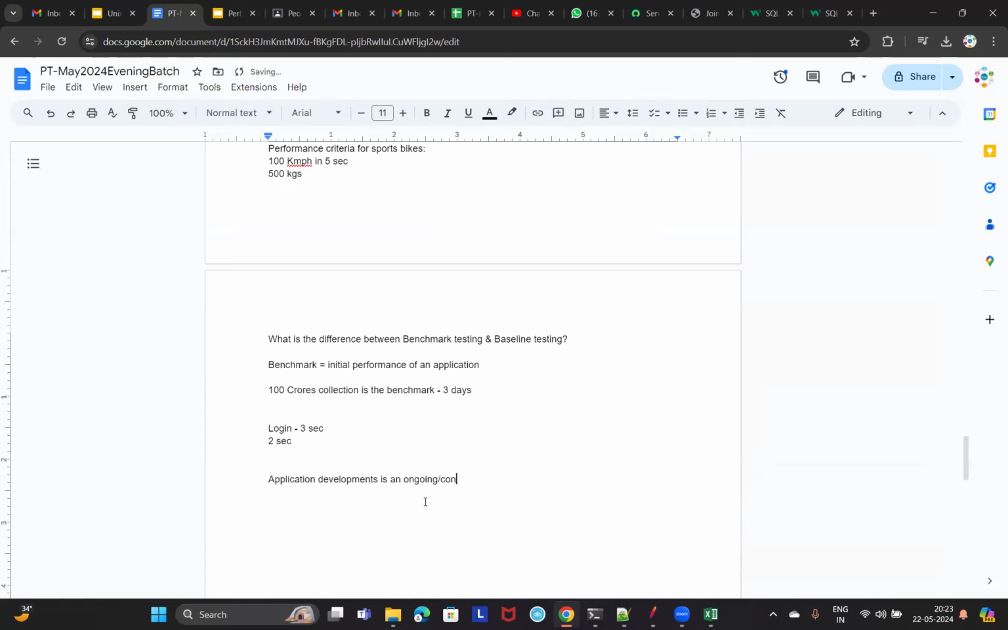Ongoing or continuous process. Okay. So now we know, and this development, yesterday we discussed that most of the projects are following the sprint model, agile model, wherein the project duration will be split into sprints, isn't it? So what is a sprint?